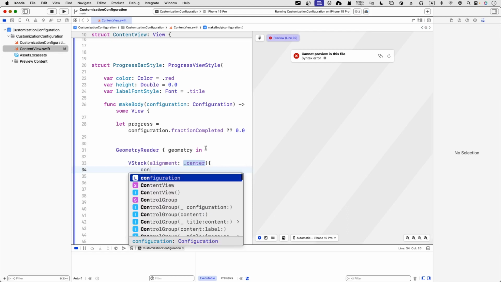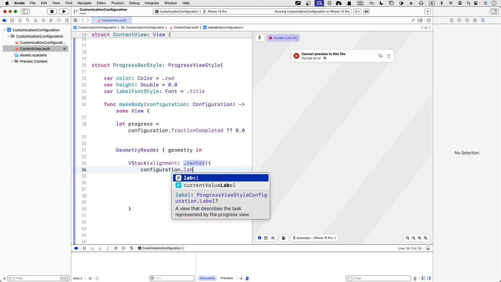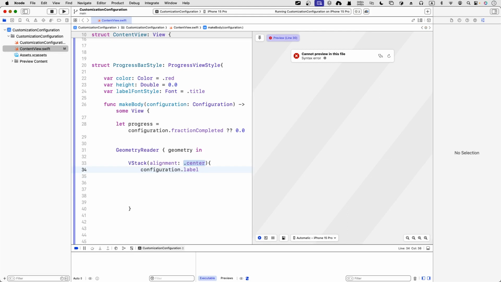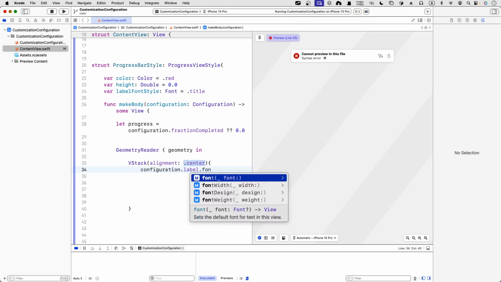Okay, so I don't think that placeholder is necessary. So let's just leave the center here. I think I can delete this as well. Okay, so no problem. And then I'm going to write the content here. So I'm going to get the label. Let me call this configuration first and get that label. And of course, I'm going to access the font.